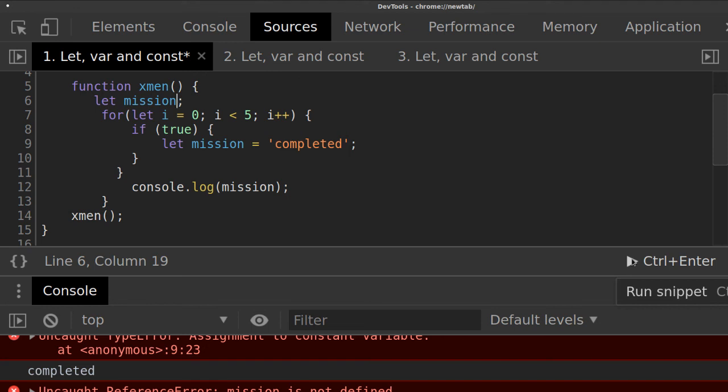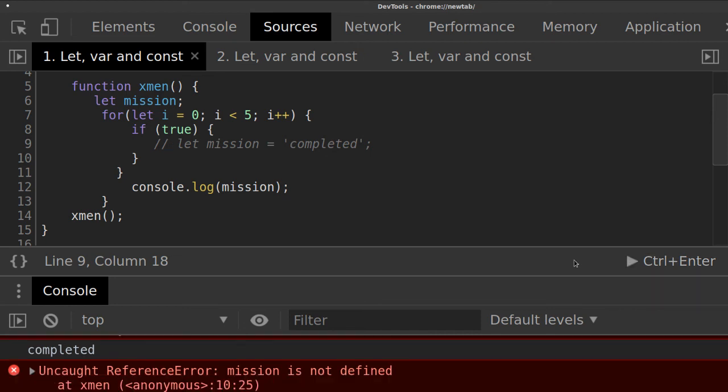Now just comment out line 9 for me, Anais. What's the value of mission going to be now? Will it throw an error or undefined? Yeah, so it's a confusing word. It's got a value of undefined, but it is actually defined, yeah? It doesn't throw an error. There's no reference error. So we have initialized this variable and it's been given a value of undefined.